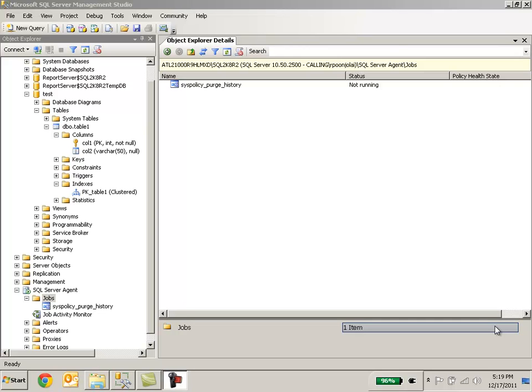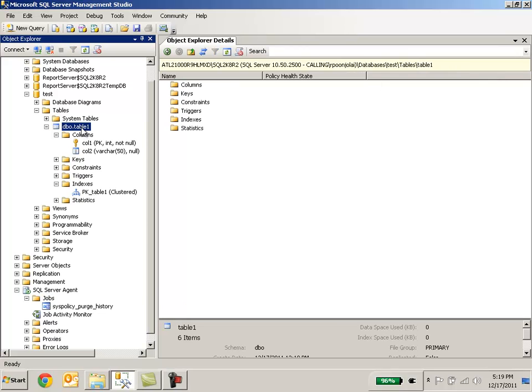In this video, I'm going to explain the best practice when we generate the job script. In this demo, I have the table here, table 1, and I have two columns, column 1 and column 2. And I created a primary key on column 1, and of course, it is a clustered key.